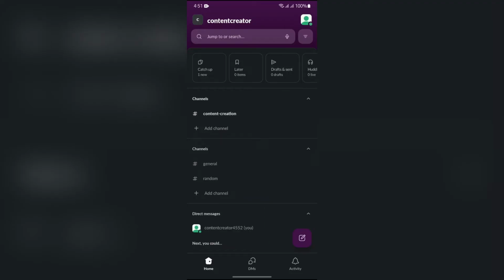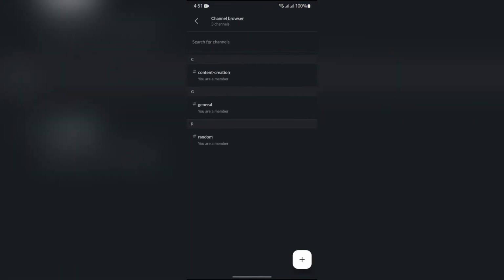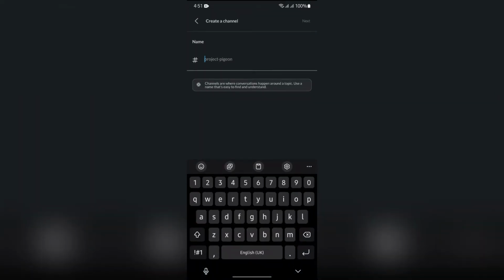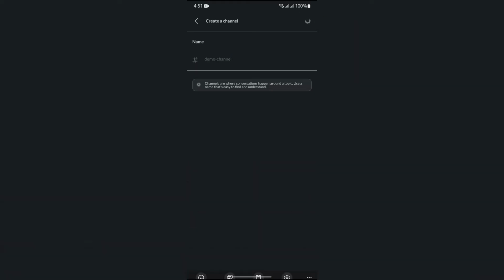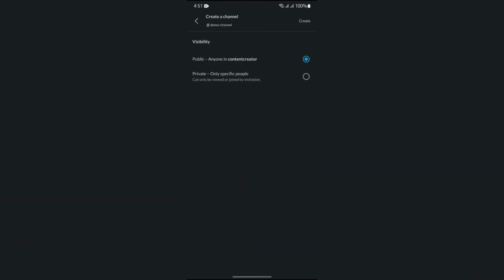You just simply have to tap into that add a channel option and then click to this plus button at the bottom right corner. And after that just simply name your channel. Then after naming channel, click to next button at the top right. And after doing this, you can make it public or private. Just simply choose the suitable option for your channel and then click to create button.